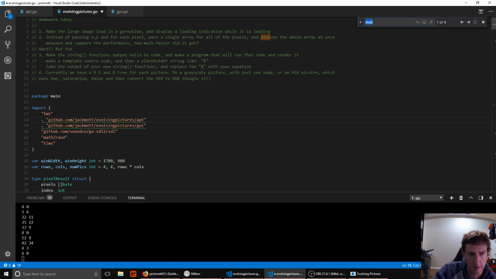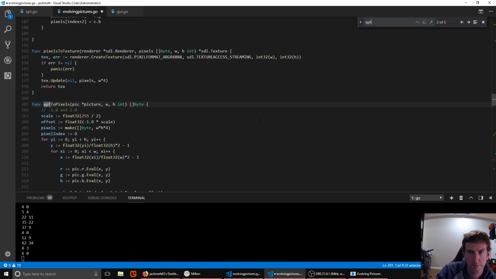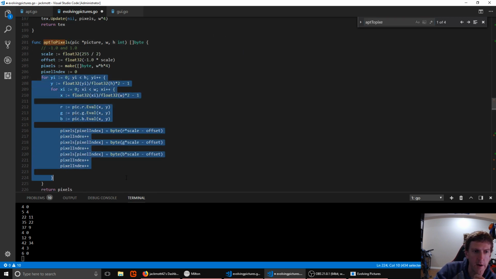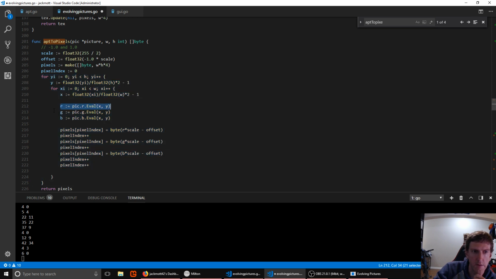And then we iterate over each x and y value on the screen and evaluate the entire tree to get our red, green, and blue values for each pixel.